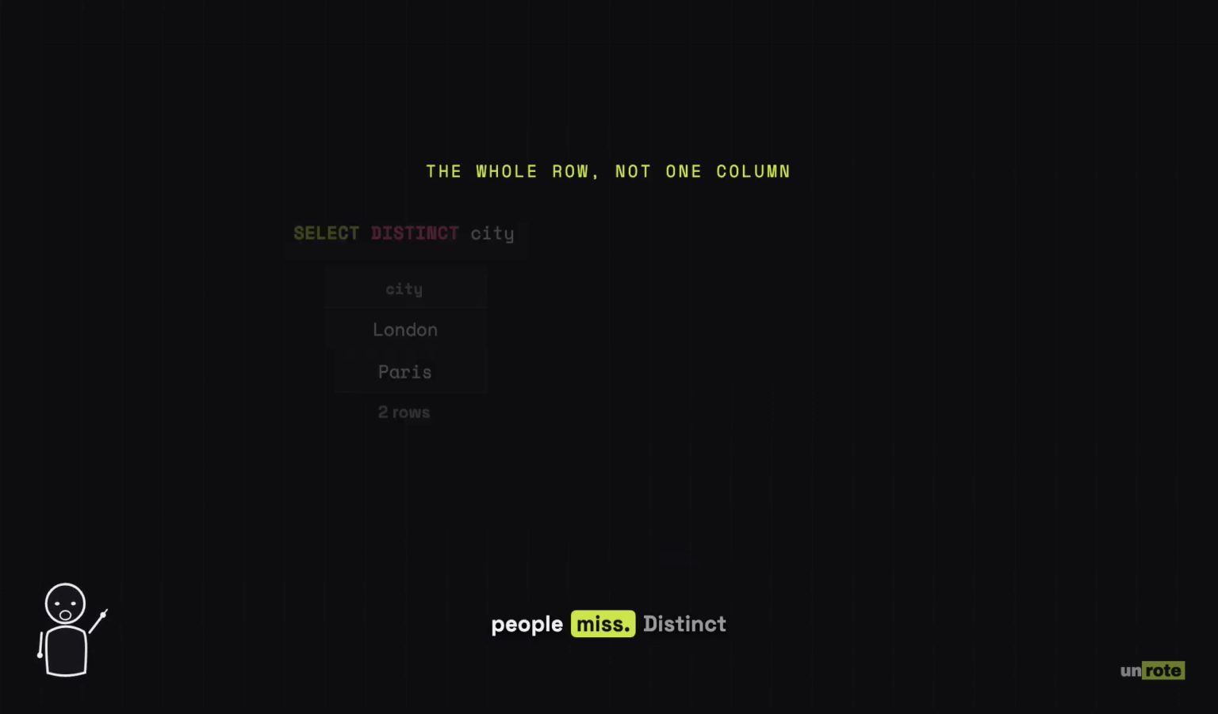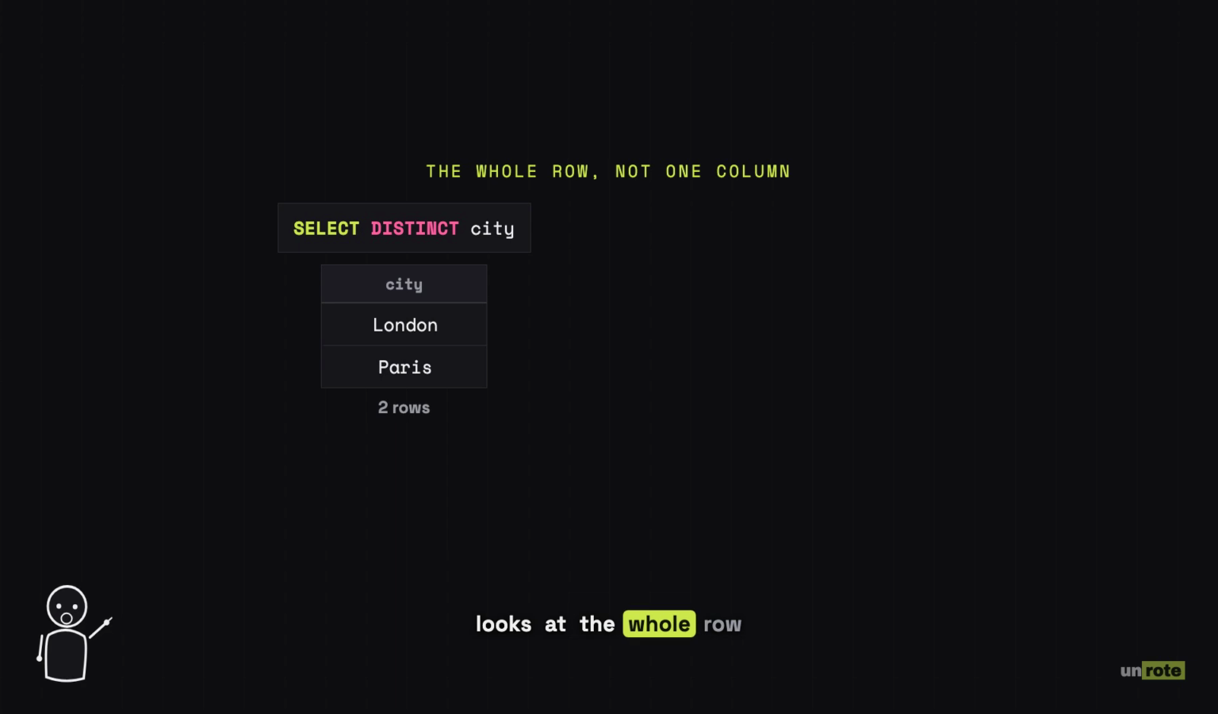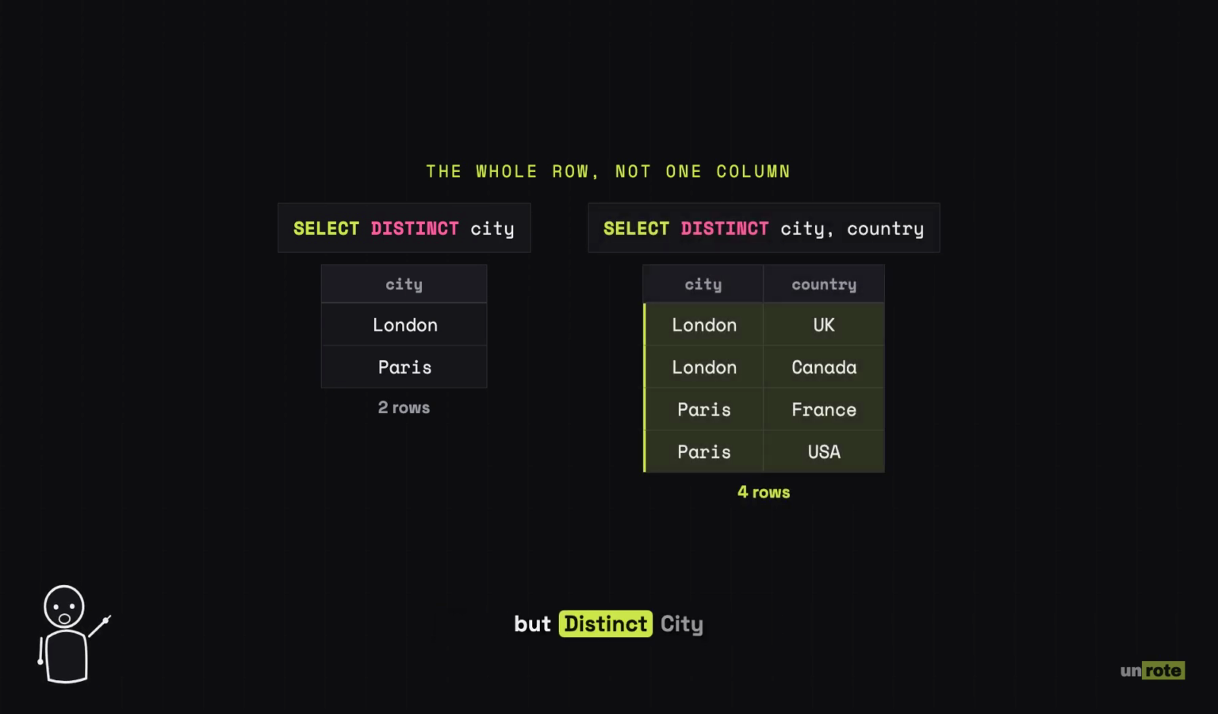Here's the part people miss. Distinct looks at the whole row you selected, not just the first column. Distinct city gives you London once, but distinct city and country gives London in the UK and London in Canada as two separate rows because the pair is different. It dedupes the whole combination.